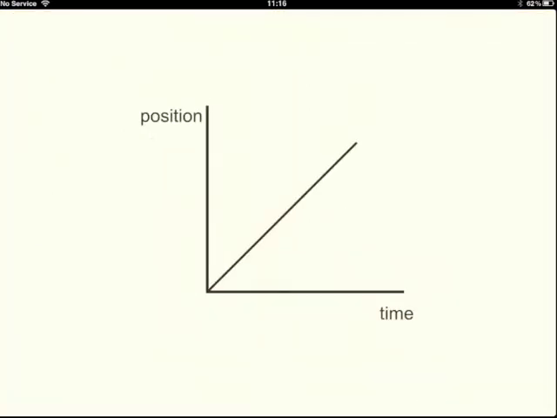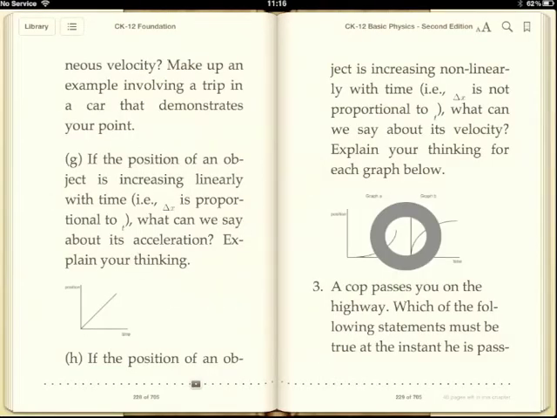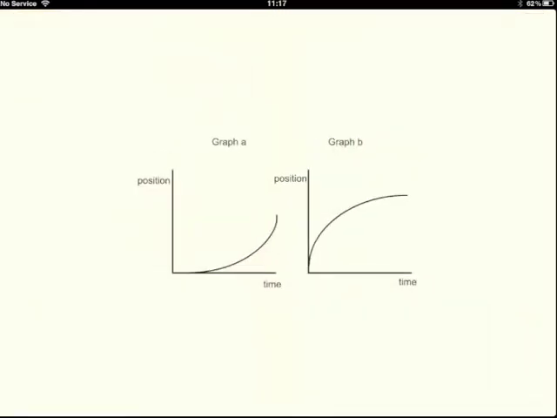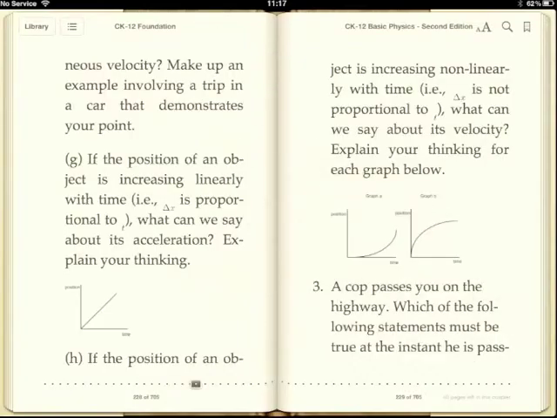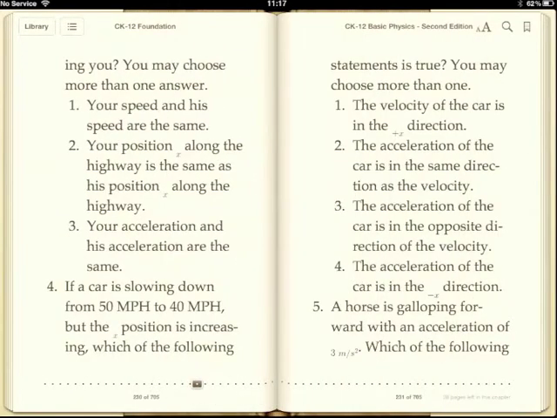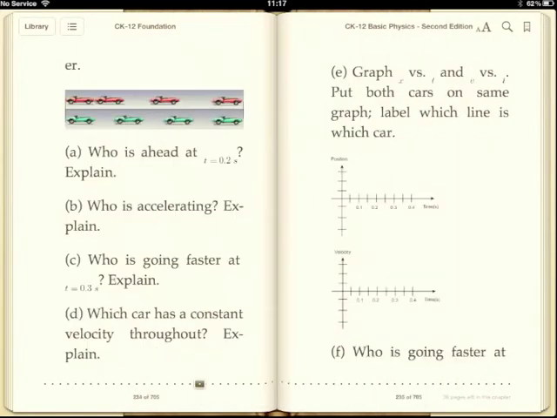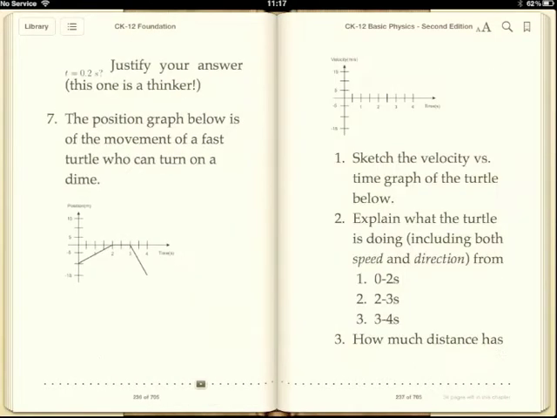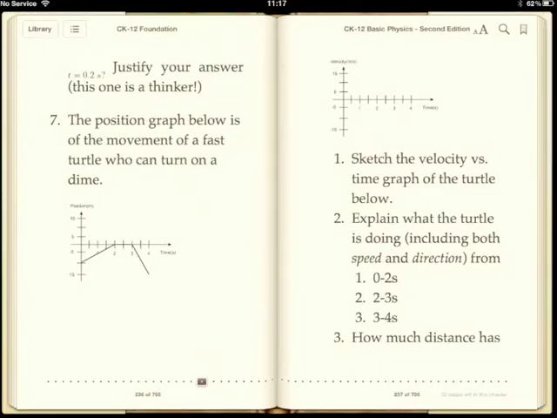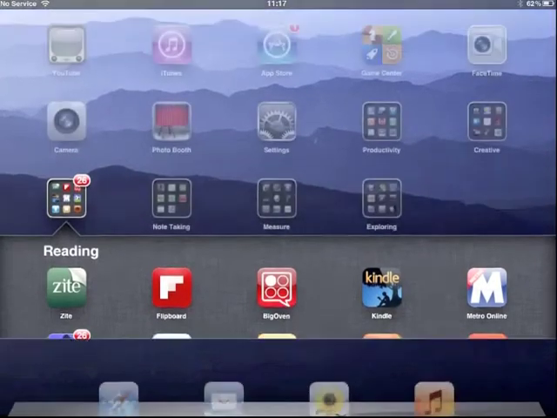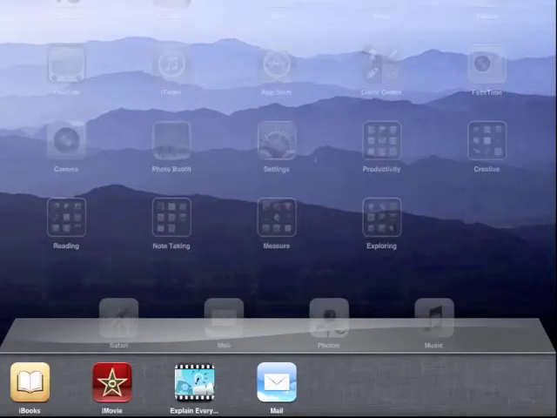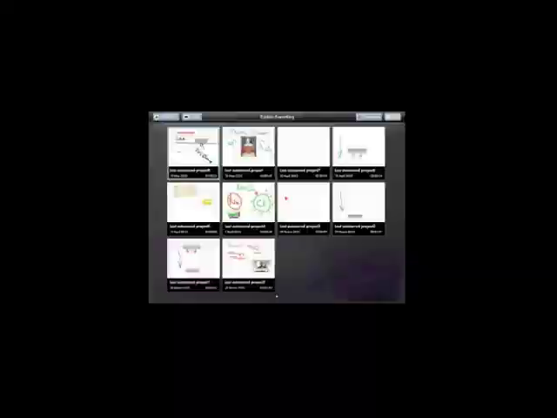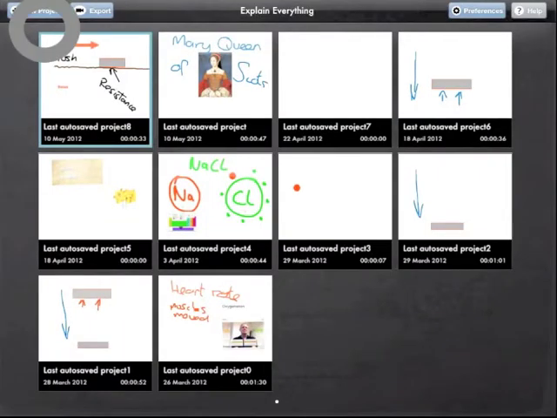And we can look at position over time, and there are other graphs in the book that explain this. And we're going to try and compare how friction has an effect on acceleration and motion. So the book is a useful resource as a starting point. The next thing students are going to do is to prepare some investigations and some hypotheses for these investigations. And to do this, we're going to use Explain Everything.